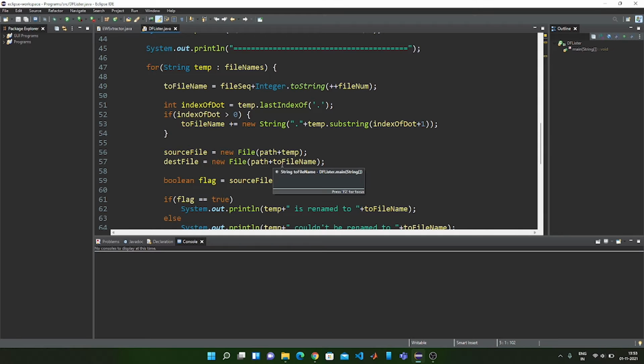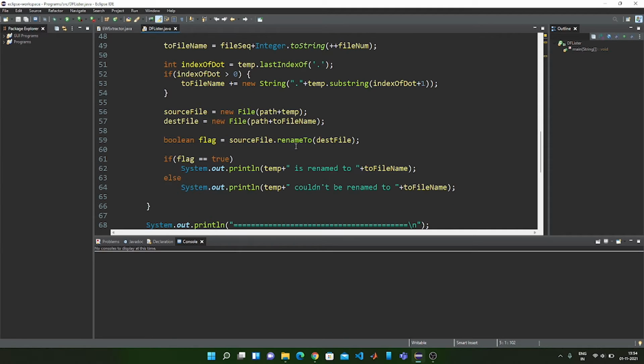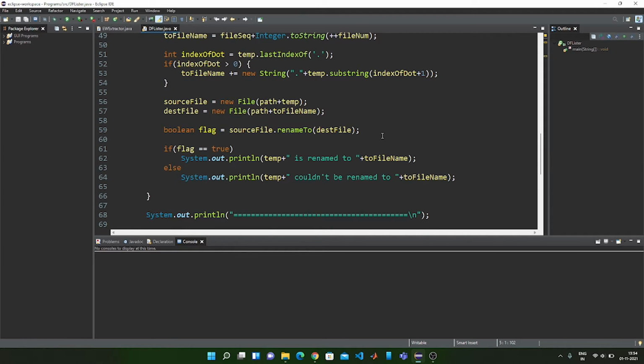So because of that, it is two file names, and then we are going to rename the source file to the destination file for each of the files present in that array list. For that, we are using the renameTo function. So if the source file has been successfully renamed to the destination file, then we are going to print this message that the source file has been successfully renamed to the destination file.